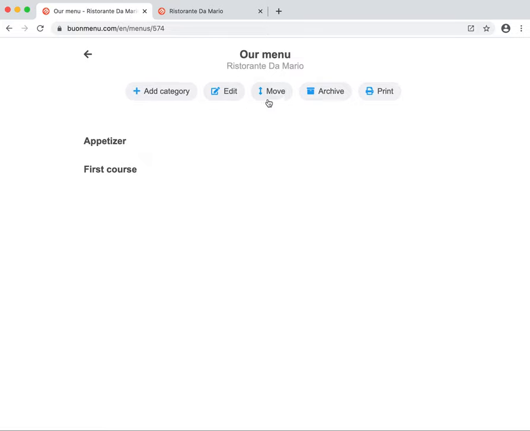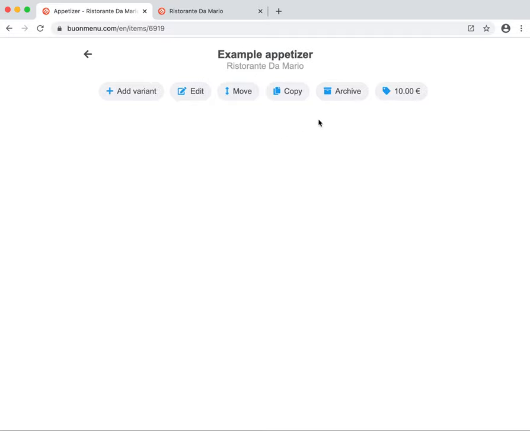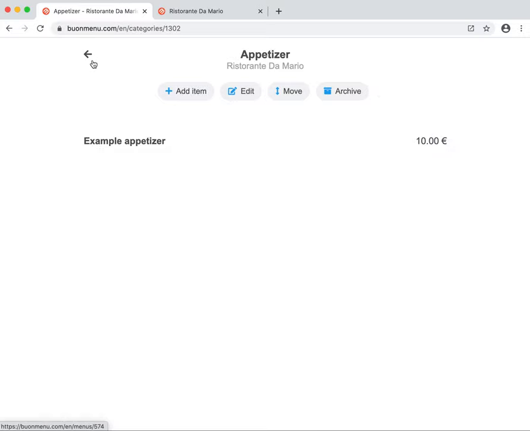You can also edit your menu at any time, move, you can order things. Okay, as you can see, you can archive, for example, categories or archive a specific item. You can move, copy, a lot of functions that make it easy to reorganize your menu in different ways and update it without effort.